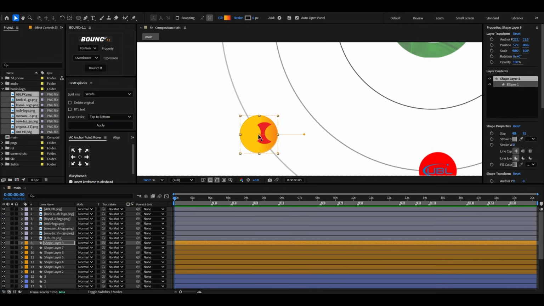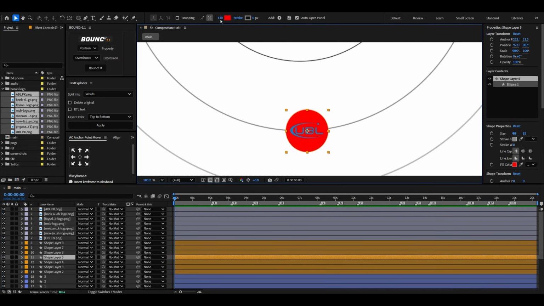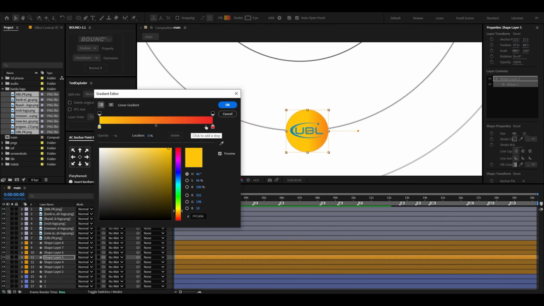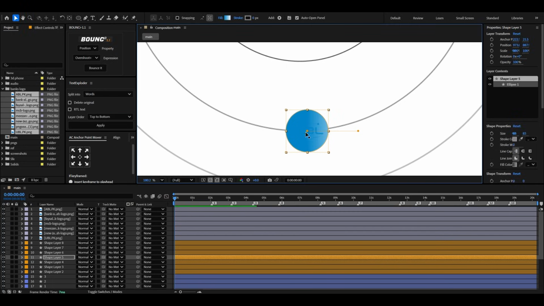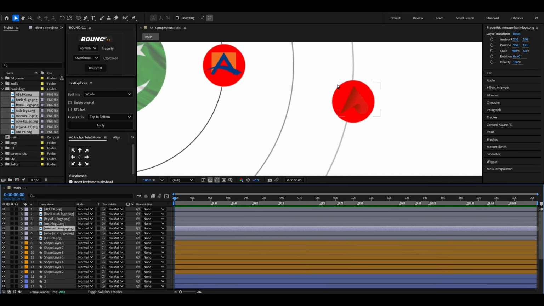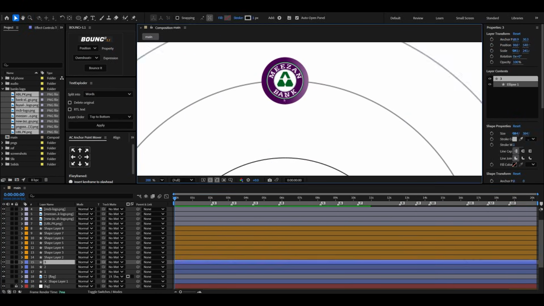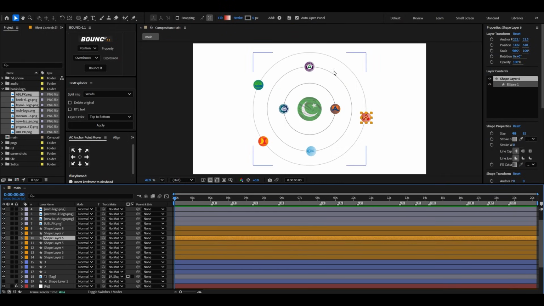Okay, now you can tweak these 2 points like this. Okay, same for this one. Select it, go to fill, gradient, change the yellow one to this blue color and this one to white. Like this. Okay, same for the next one. Okay, so our gradient is ready.